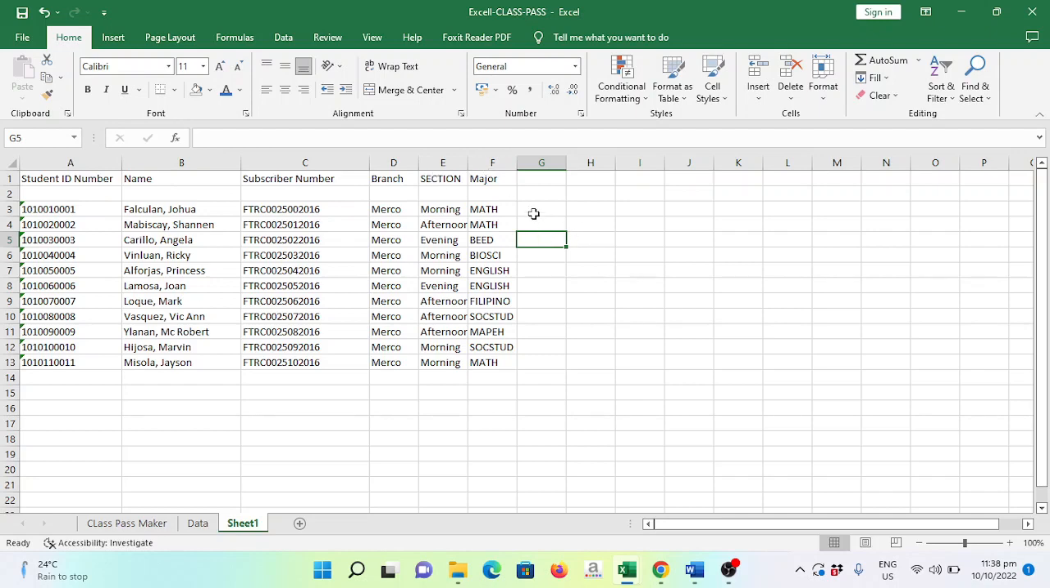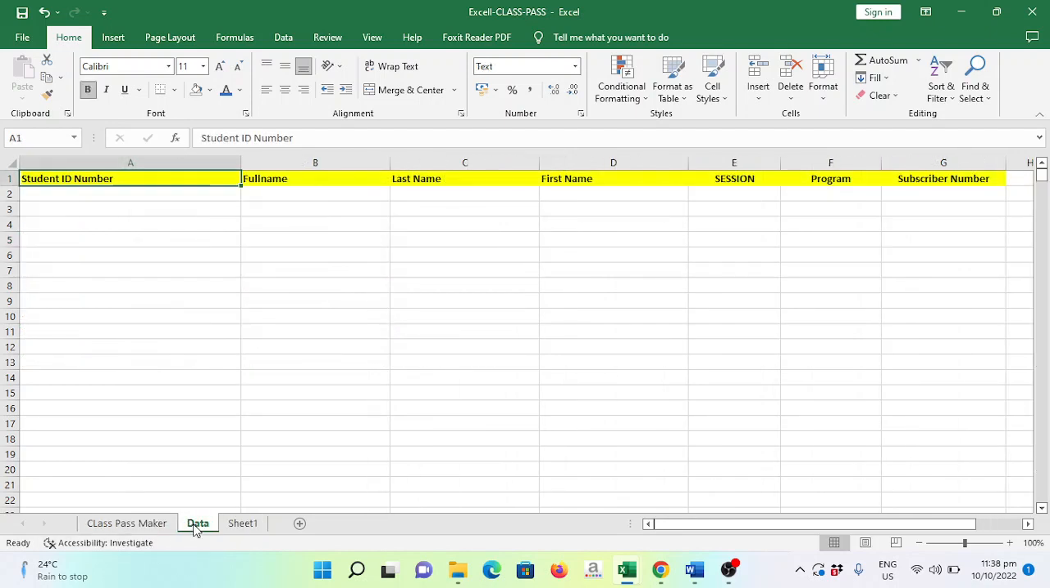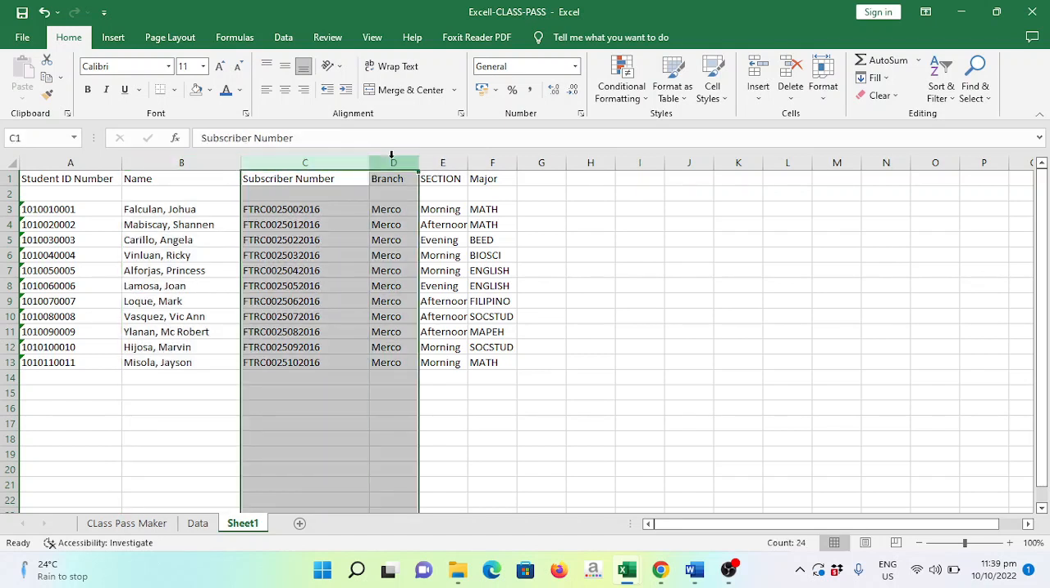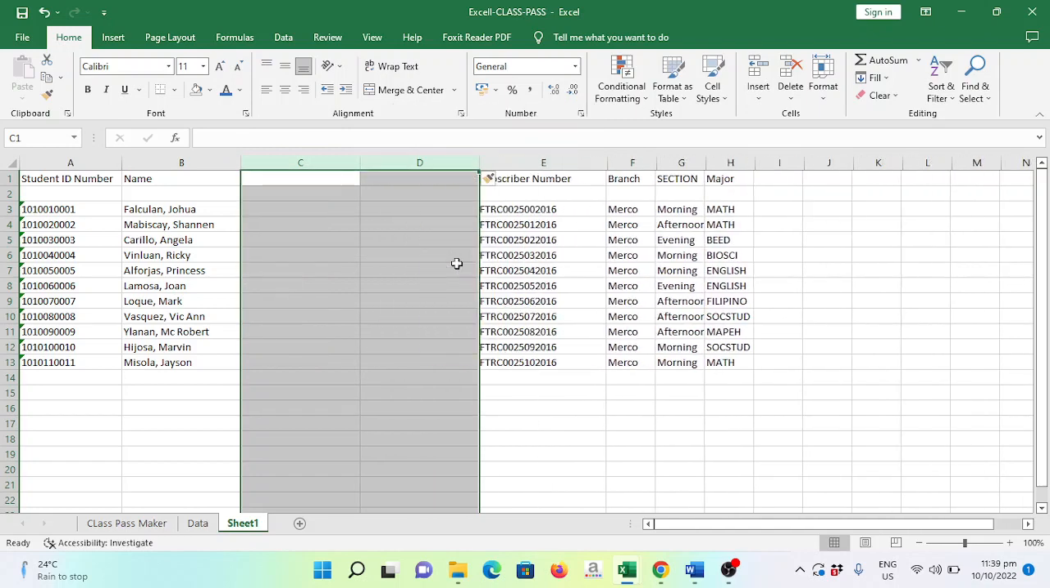We're missing one information. Let's go back to the data. What did we miss? Oh, I see. So we missed last name and first name. So that's the problem. Our name here is still combined. So what should we do? It's very easy, guys. All you need to do is to add two columns here.